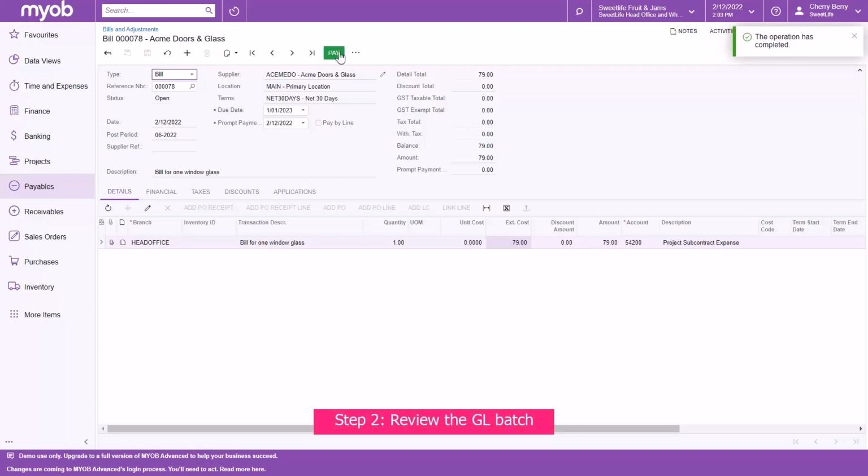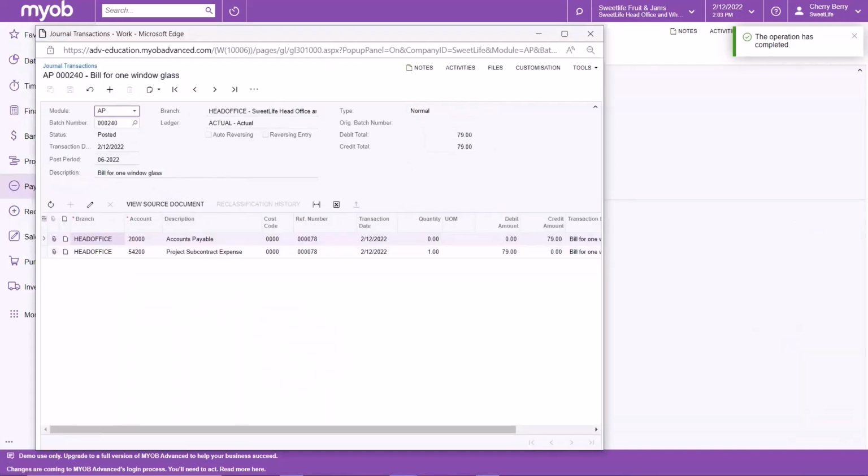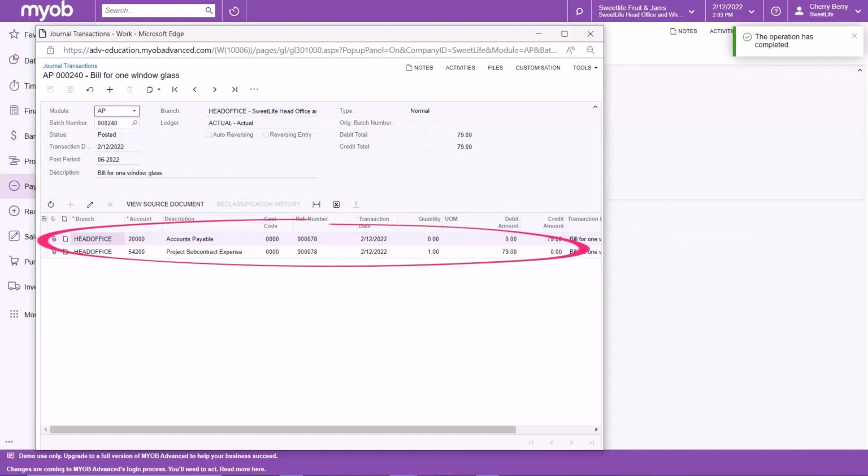You can review the GL batch generated on the release of the bill by going to the Financial tab and clicking the link in the Batch Number column. On the Journal Transactions GL 301000 form, review the transactions generated on the release of the bill.